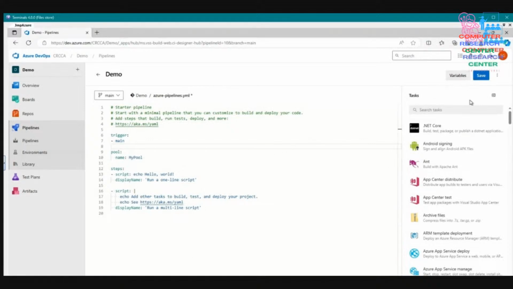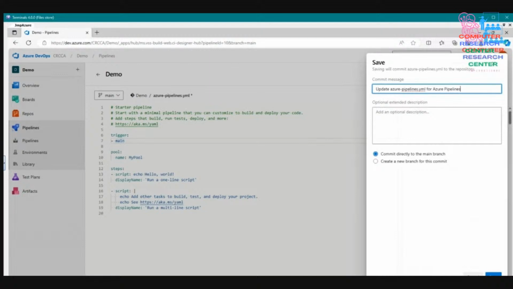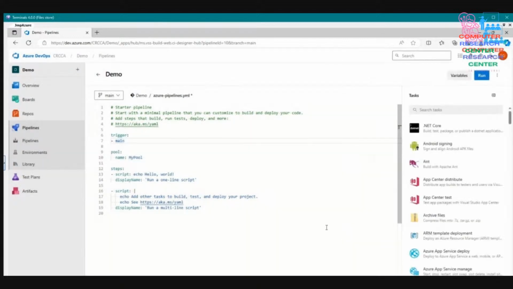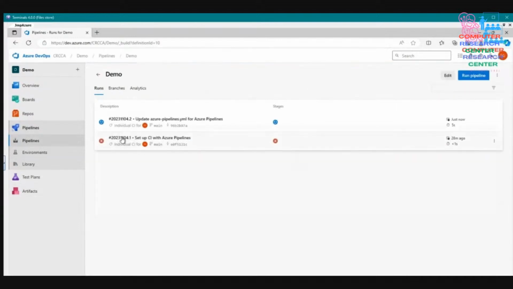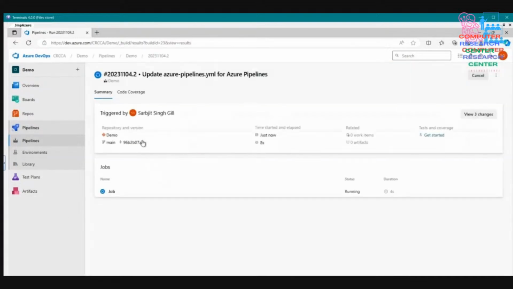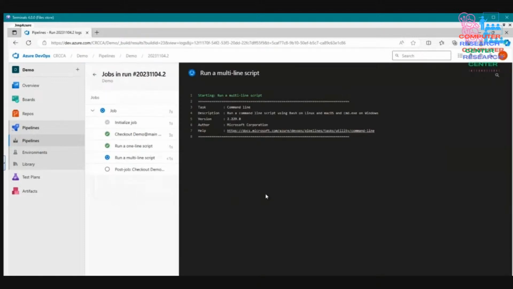Now when we save it, because of this main trigger on the main branch, it will start immediately. Save, and when we save, we are not creating a new branch, we are committing directly to the main branch. Save it. Go to pipelines, and you will see demo is running, right? So let us go to demo and see what it is doing. Job, see, it is running, starting, and let us see if it succeeds, right? Okay.